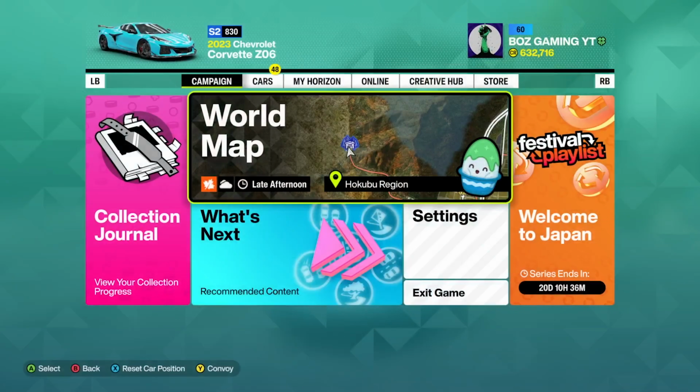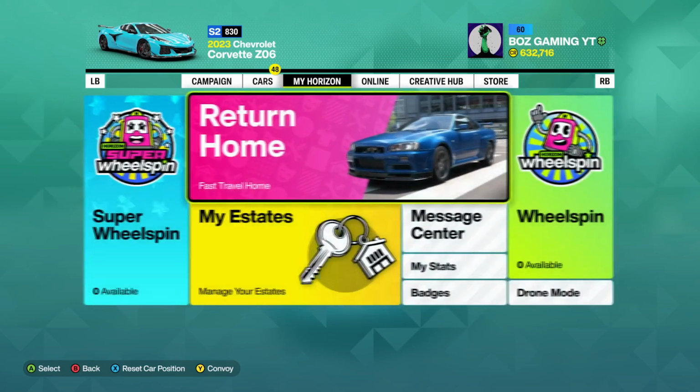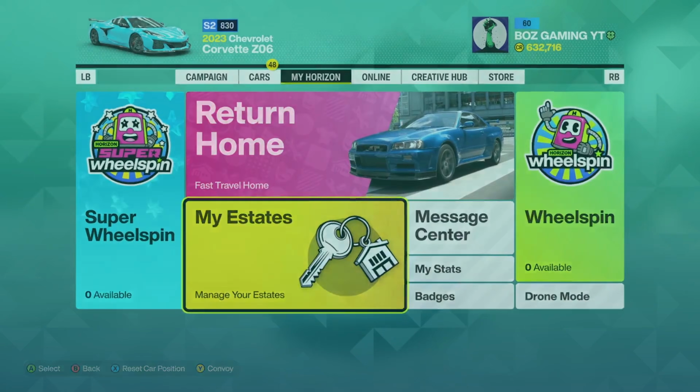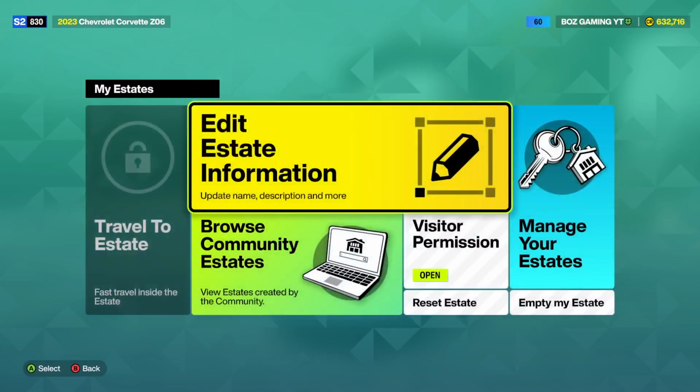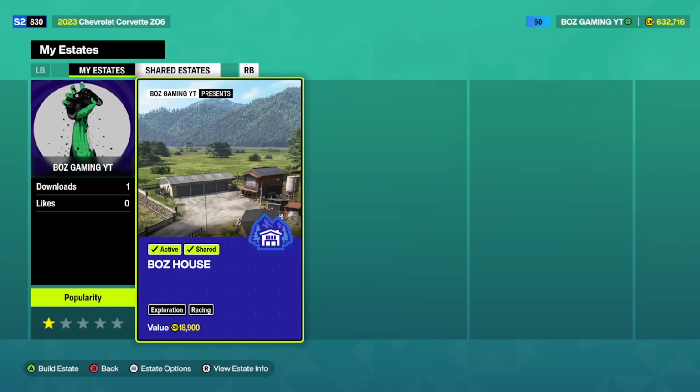Once you're here, pause the game, go over to my estates, and you can do this just by going to my horizon, then go to my estates, and then essentially once you're here, go ahead and of course customize your estate to be however you would like, and then go to manage estates, and it's going to show you all of your estates right here.